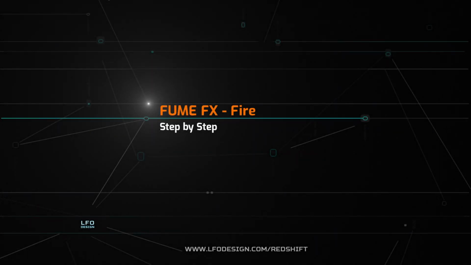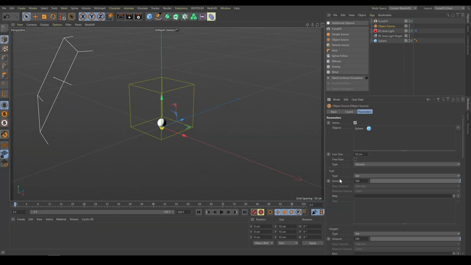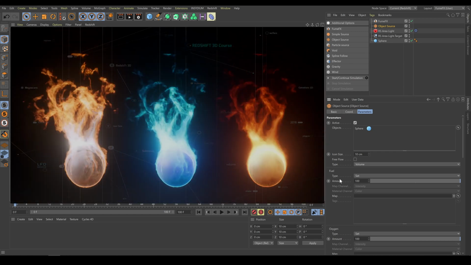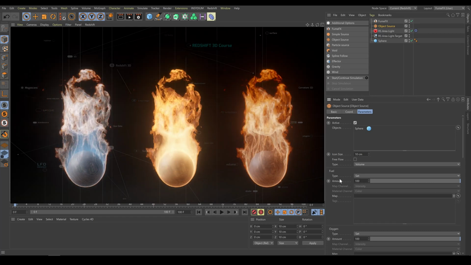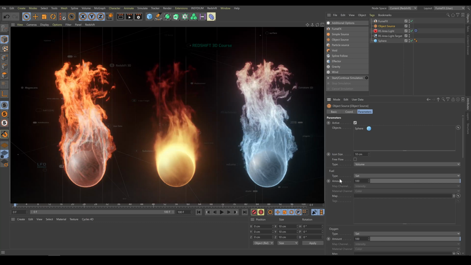In this chapter, we will have a look at Fume FX fire simulation and rendering. In the previous chapter, I already explained the Fume FX workflow and all important plugin sections as well. So in case you are not able to follow the steps which I am doing now, please check out the previous chapter. Also, I'm sharing with you the C4D scene where you can check out all simulation parameters, Redshift lighting and RS volume shaders as well.